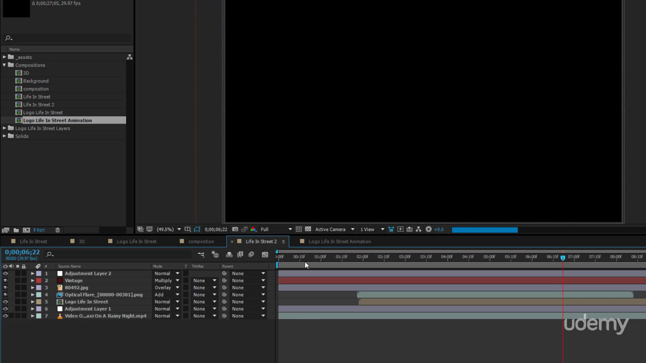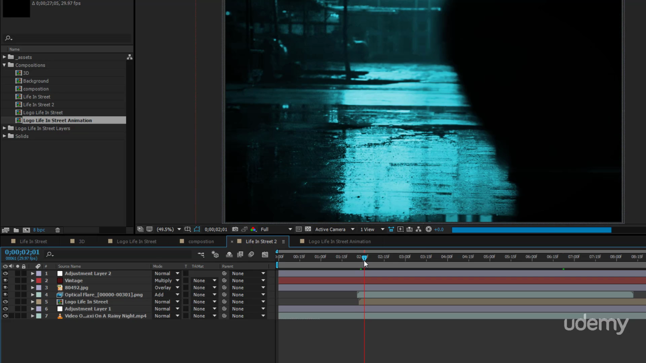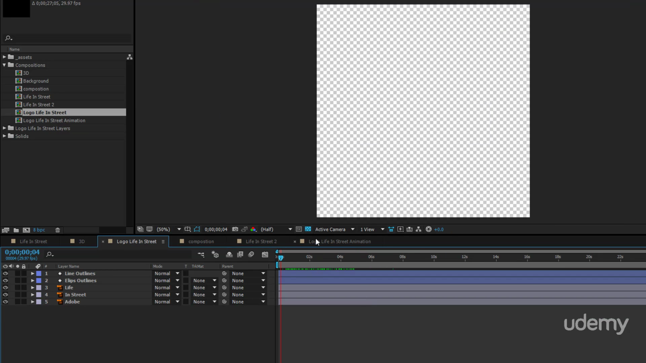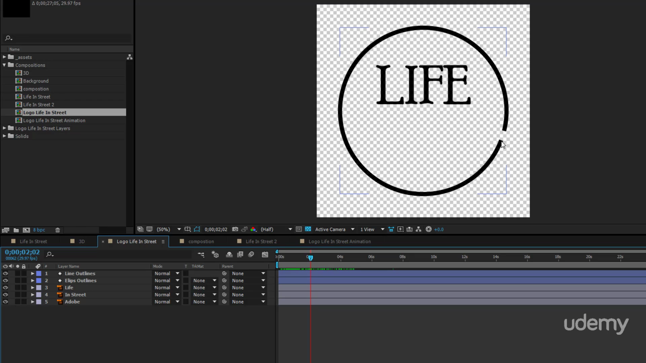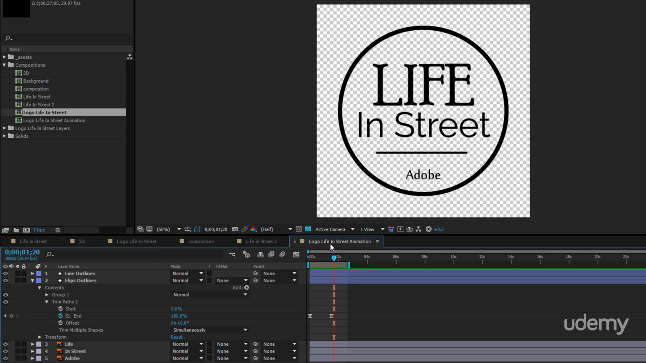Now let me see the previous example that I have in my original scene, and let me open this file and I'll show you what kind of animation we have. First we have this circle animation, and if you pay attention to this section, this circle will start animating and then also start rotating. So let's just add this rotating effect to our Logo Life in Street Animation ellipse outline.